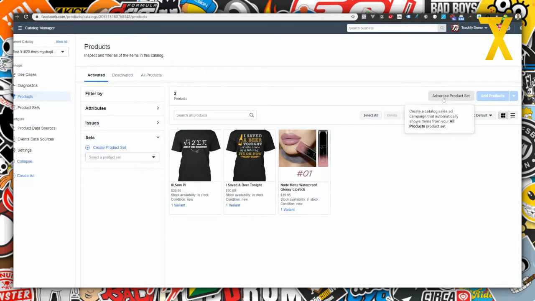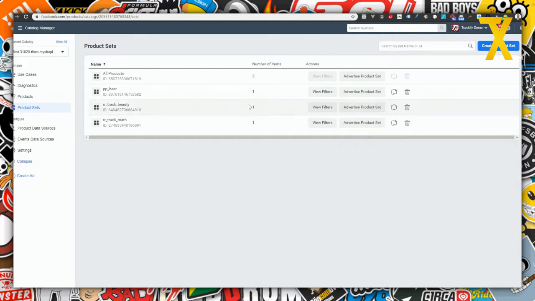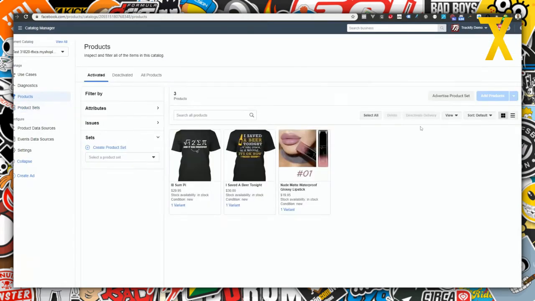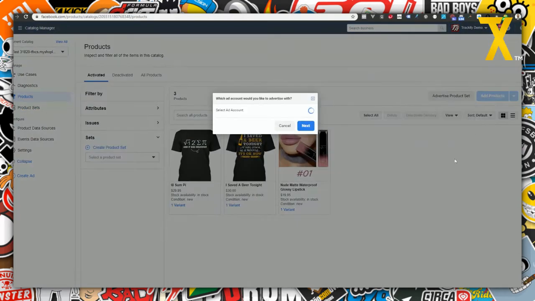You can also run ads directly to product sets that are a subset of your entire catalog. To do that, you would have to click to product sets over here, and you see we have created some demo product sets. And here are similar buttons right here, Advertise Product Set. So if you wanted to pick a specific product set and only run specifically a DPA ad using this product set, you would just click on the button here. And you can also use the all product set here. This essentially is exactly the same as when you just click on the button over here. So anywhere we go, we just do it.